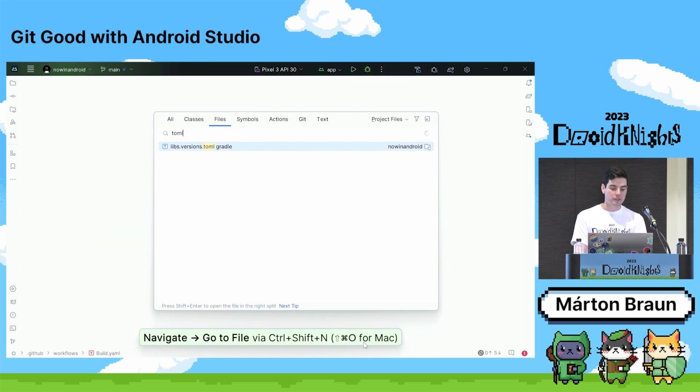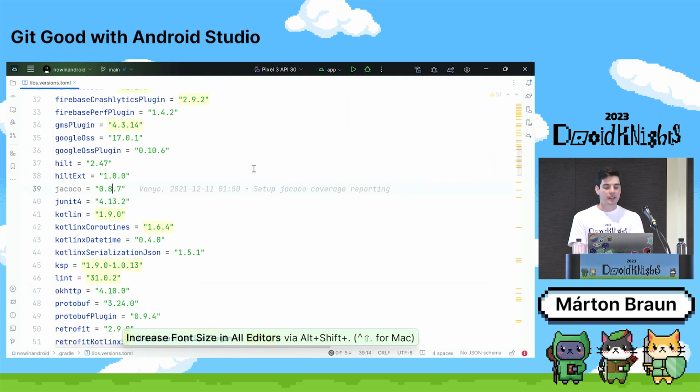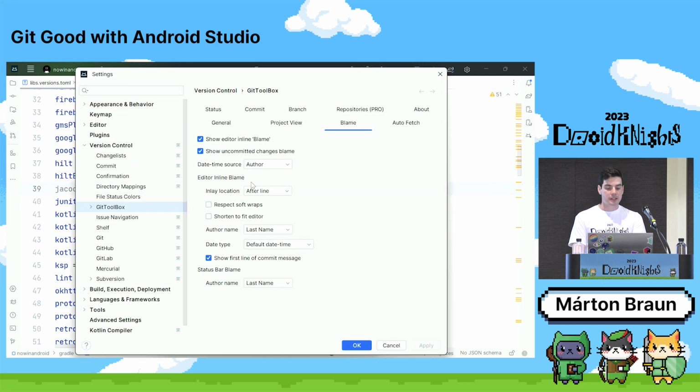And if I go back to the version catalog, you'll be able to see what that looks like. As I'm skipping around the lines, you can see that the plugin shows some inline Git information of who was the last person who changed that line, when that happened, and what the commit message was. So that's something that you're also able to do with Toolbox.